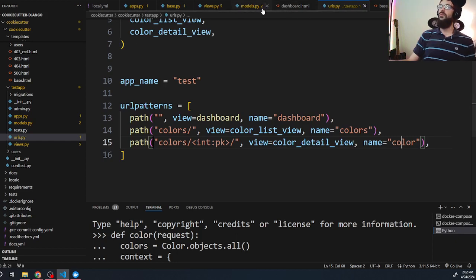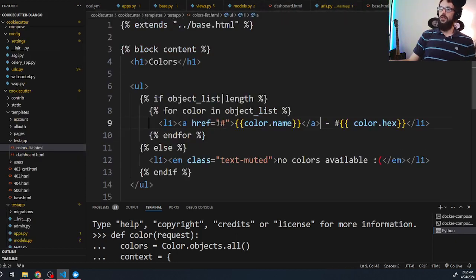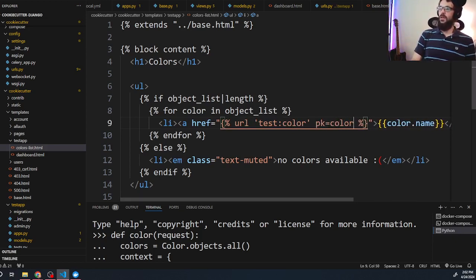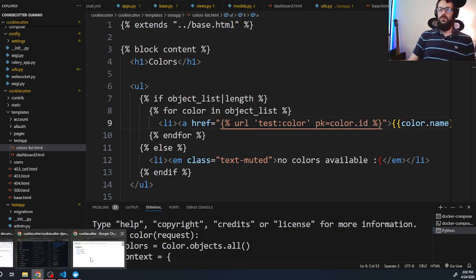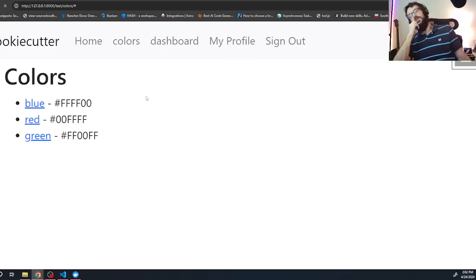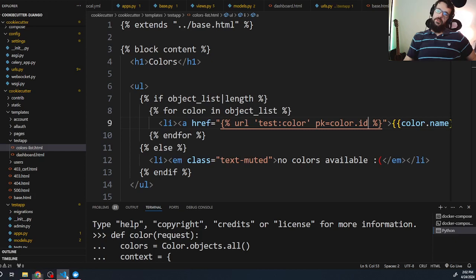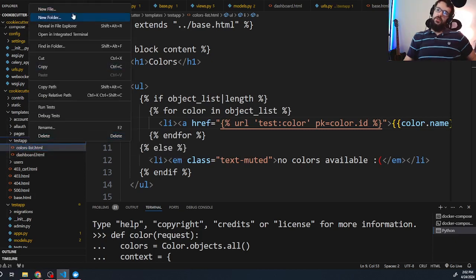That's good. All right. So over in color list, under the href, we can now create the URL. So we'll say URL, and I think I called it test, right? Test color, and then the PK will equal color ID. Hit save. Go to the page, hit refresh. Let's check out blue, and we get single color HTML is not available. So let's create the file.